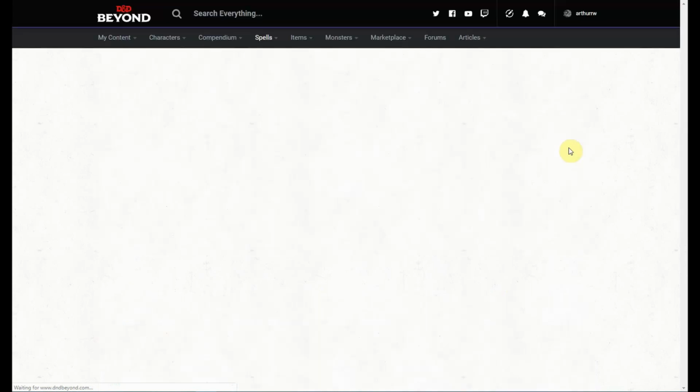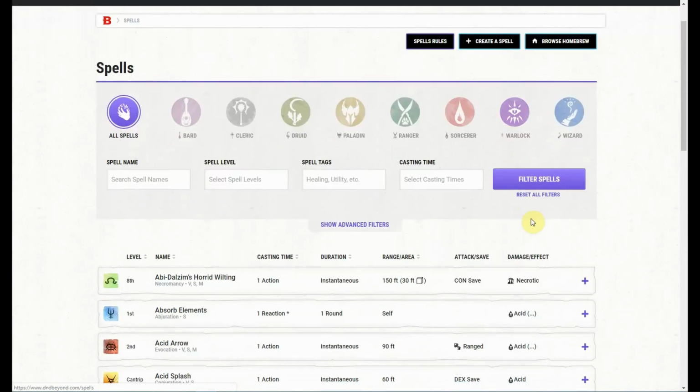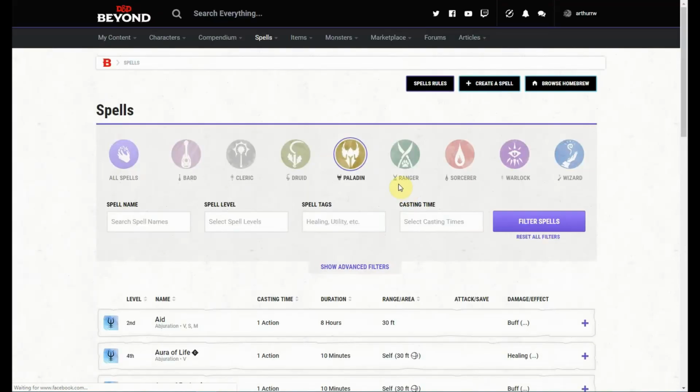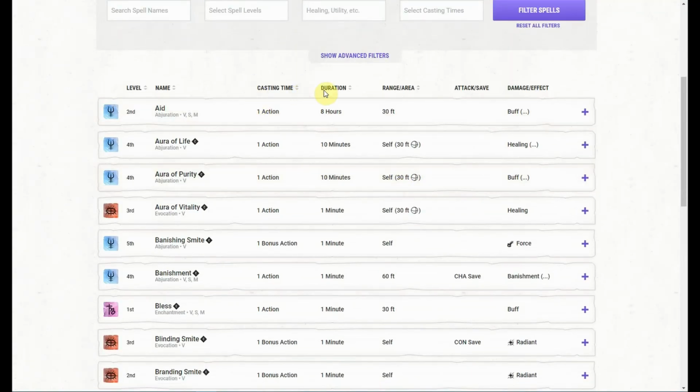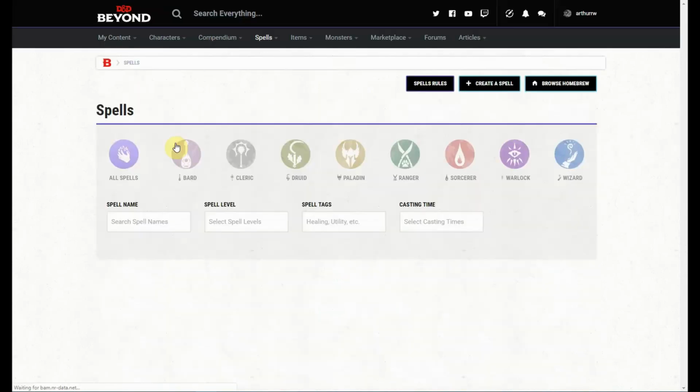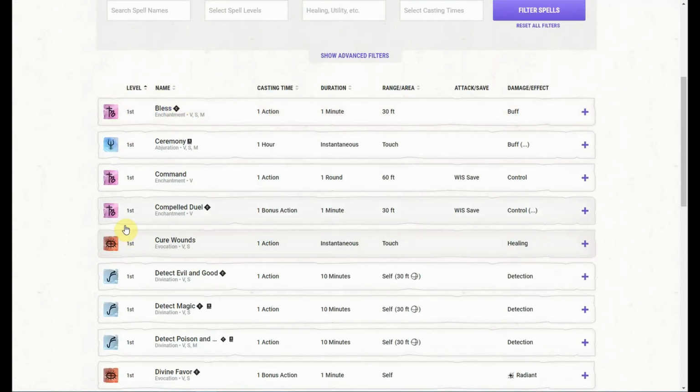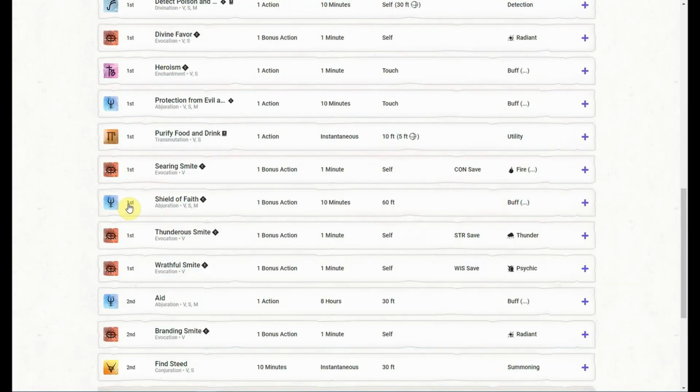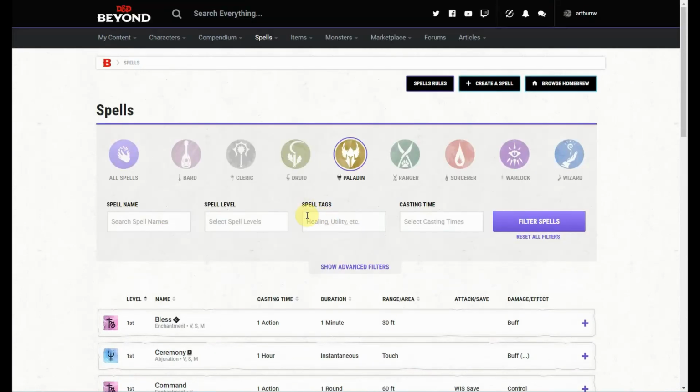You can reset all your filters. If you want, you can just choose up here and show just paladin spells. And here you go, paladin spells. And all these ones across the top with the little arrows are filterable. So you can click on it and it will arrange it by, you know, first level, second level, etc. Which comes in handy.